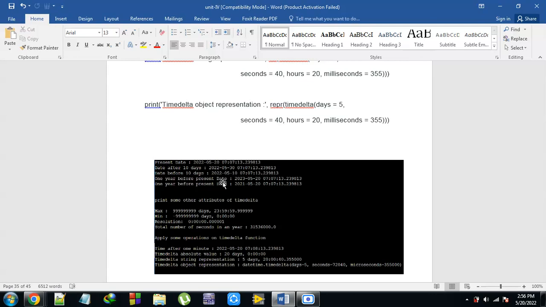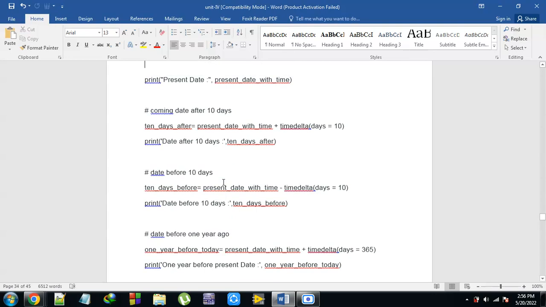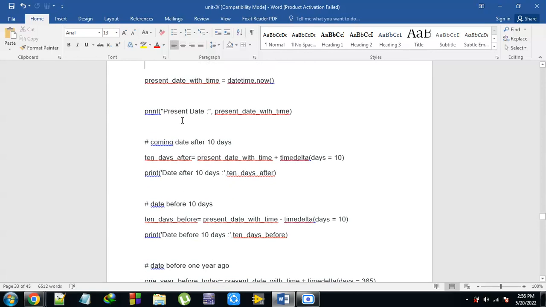Okay, so for that we are simply adding delta here. We are adding some delta, meaning what? Simply before 10 days and after 10 days, the coming date after 10 days. So 10 days after present date is the present date plus time delta of days equal to 10. Simply we are giving the difference here, and automatically it will take it and print what date is coming after 10 days. Whether it is the next month also, okay, according to leap year, everything will be taken care of. So you need not bother.